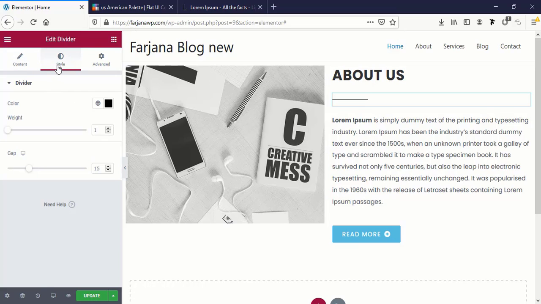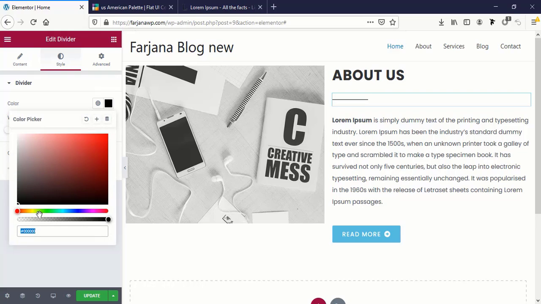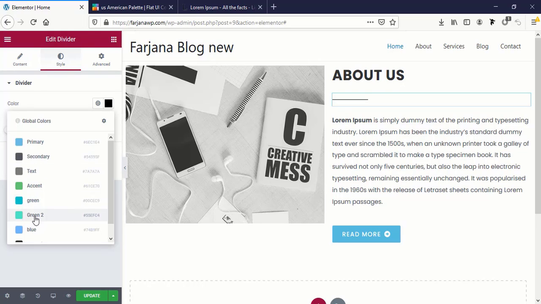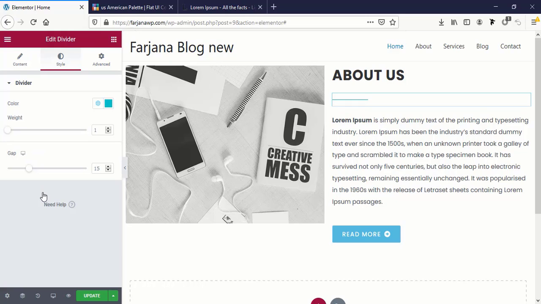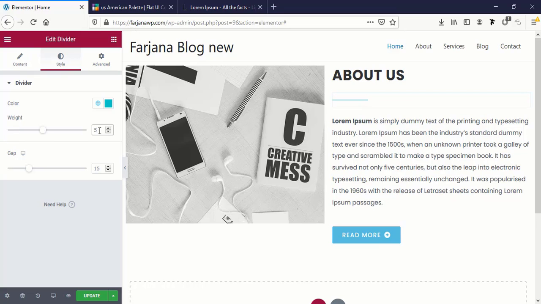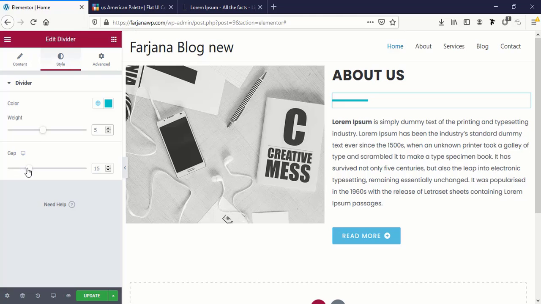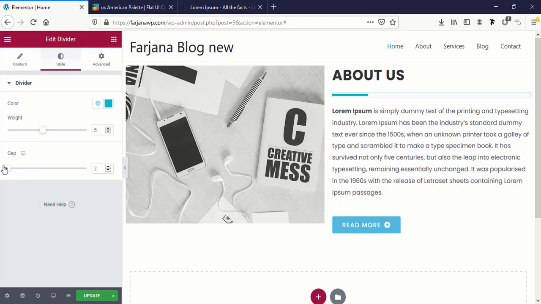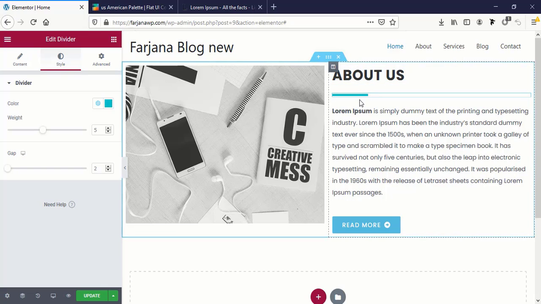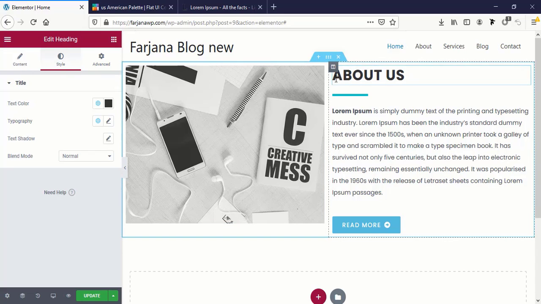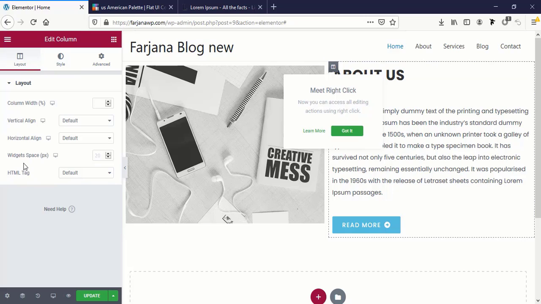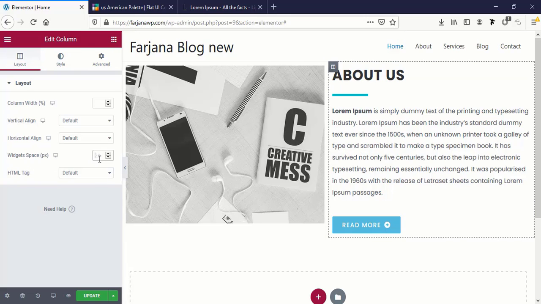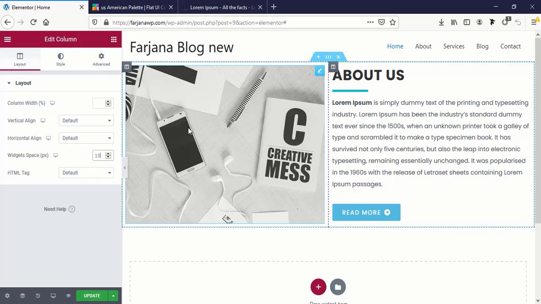And now going to style option, and we can change the color. We can use something this color, or yeah, and we can make the width 5 pixel, and gap, we can just minimize the gap. And here is one more thing, here is some spacing or gap between all widgets. So we need to go to the column settings, and here is widget space. By default this is 20 pixel, we can make it 10 pixel. Yeah, you can see the space is reduced now.